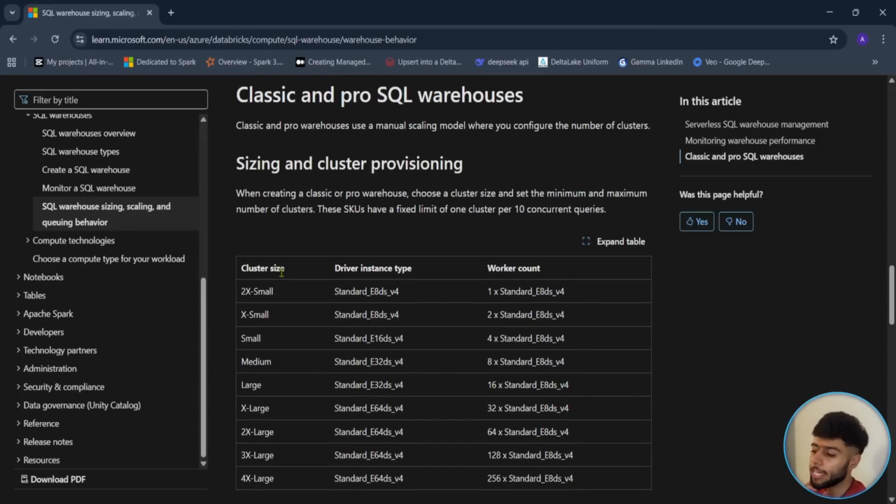Whenever we create a Databricks SQL warehouse, we select the size. This is called t-shirt sizing. As you can see, 2 extra small, small, medium, large, extra large, 2 extra large, 3 extra large, 4 extra large. Very fancy name, but it is very efficient.